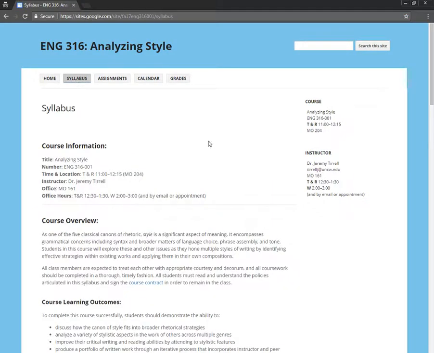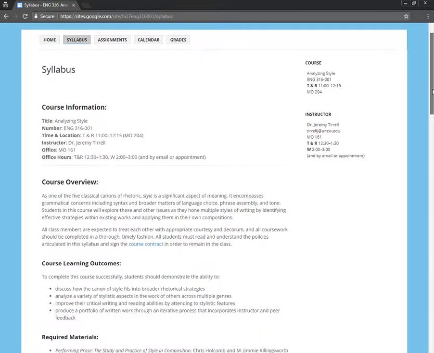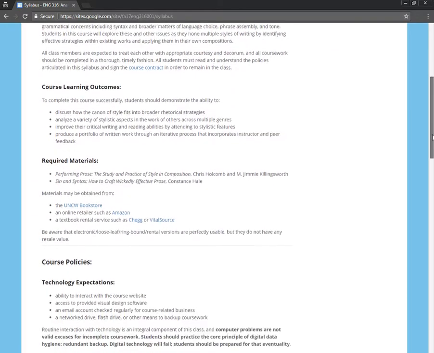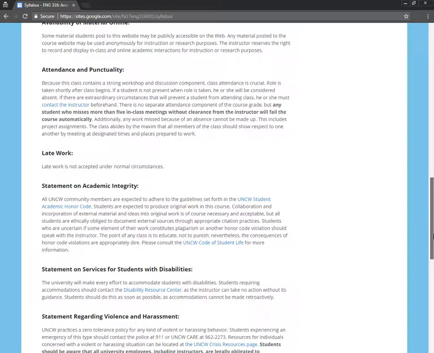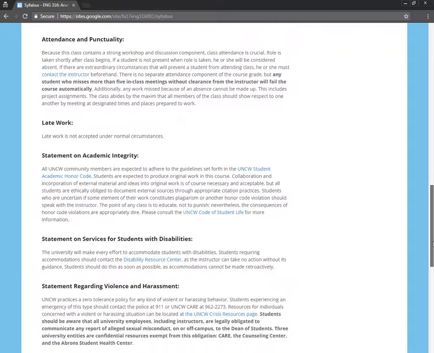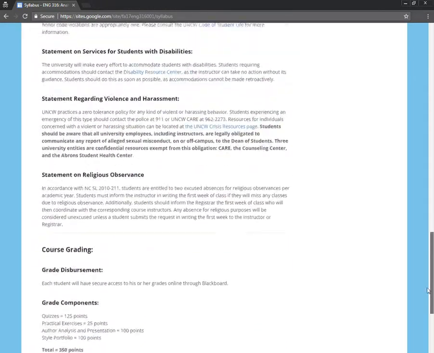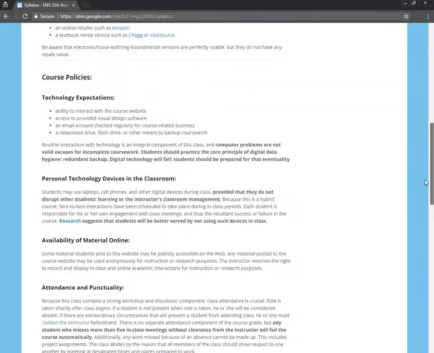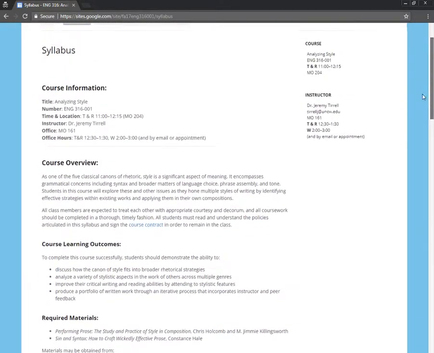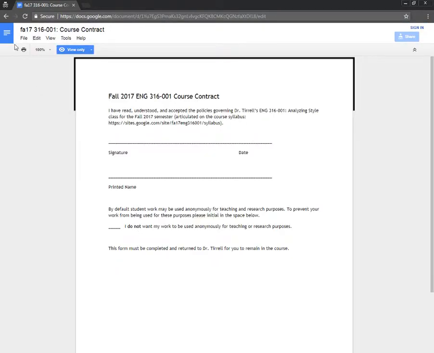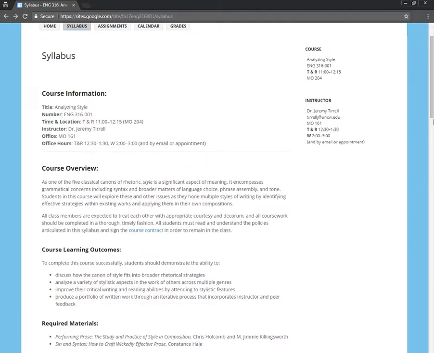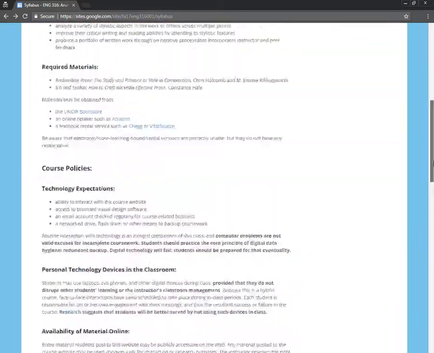The syllabus, we're not going to go over that right now. You should go over this. It's obviously where the course policies are. You do want to go over that to familiarize yourself with things like grading and attendance and all that sort of thing. You will be signing a course contract indicating that you familiarized yourself with these policies. Everyone needs to submit that in order to remain in the course.